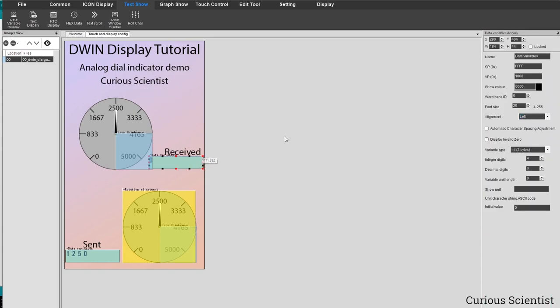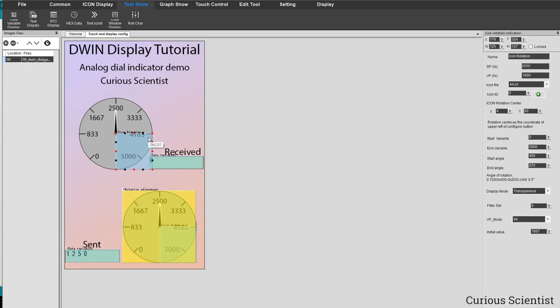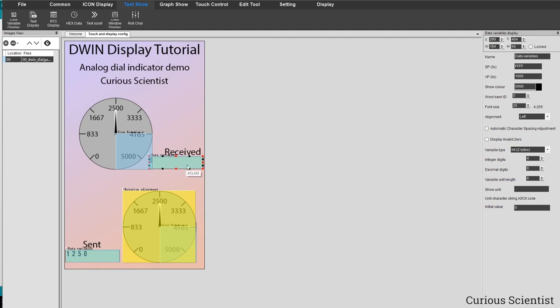So I put it over here, and then I use the 1000 VP address, and it will share the same VP address with this control, because whatever number is received by the display should be shown in this rectangle and should be shown by the position of the needle. And then some other parameters like font size and font color and alignment, that is up to you. And here we are just dealing with integers. So I chose the variable type as integer. And you can see that the maximum number is 5000. So I'm totally fine with the 4 integer digits. And I leave the rest as it is, as you can see it on the display.